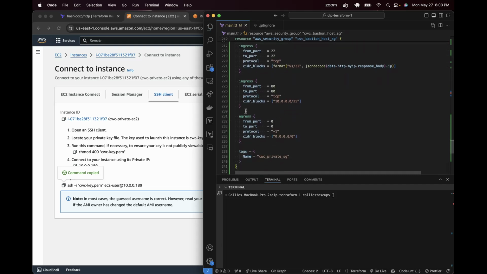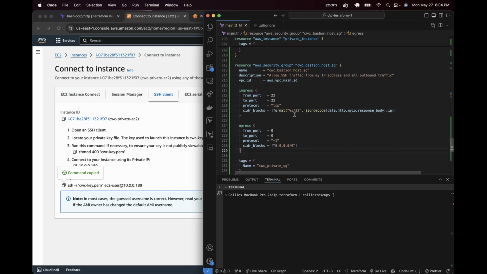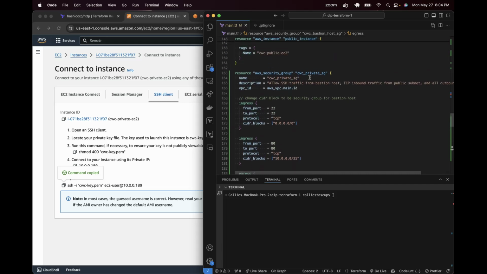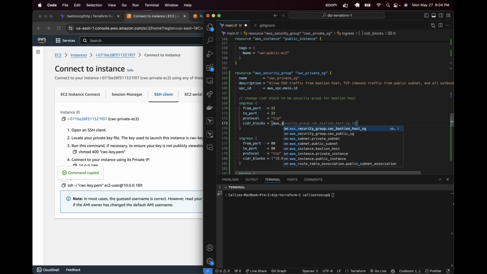Next, we don't need traffic from port 80 because we're not actually using the Bastion host for any application traffic. So we can get rid of that. And egress, we want to allow traffic to go out to wherever. All right, perfect. Next then, we want to go back up to our private security group, and we want to change this CIDR block to being our aws_security_group.coding_with_kali_bastion_host_security_group.id.